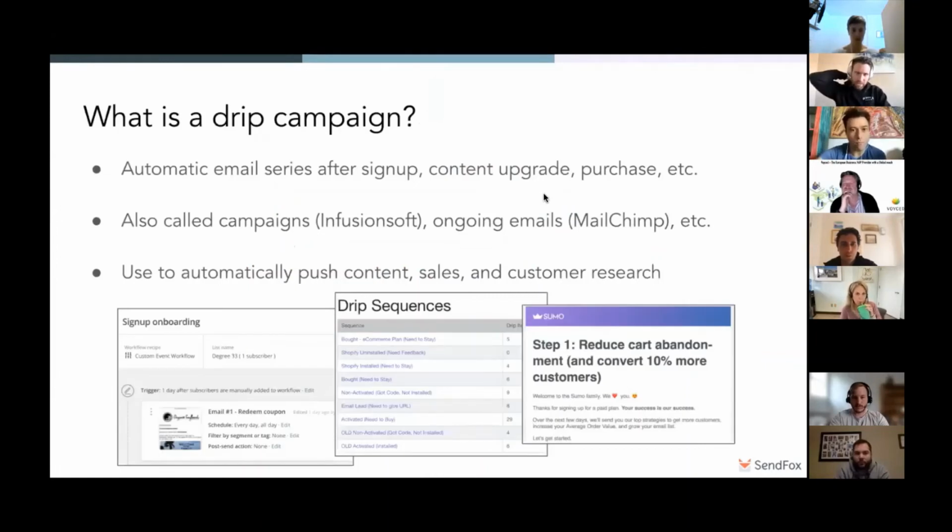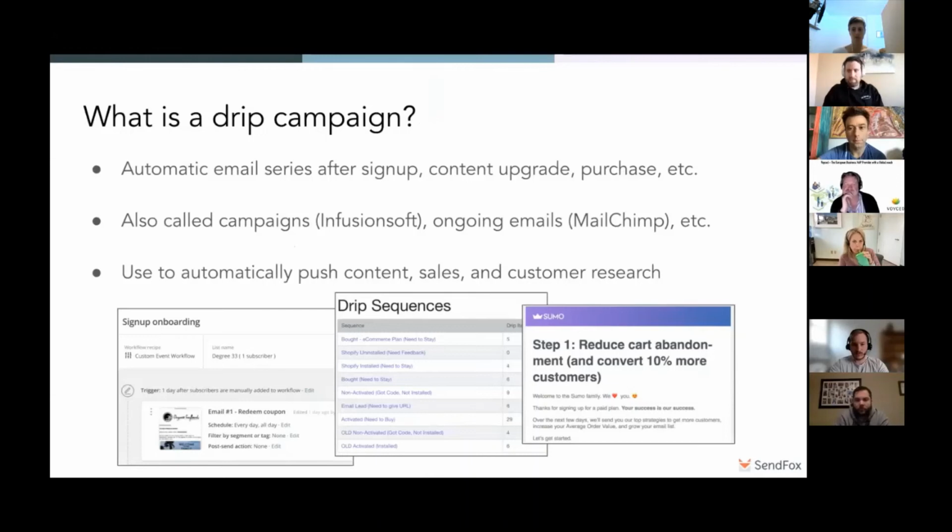So drip campaigns, and there are a lot of different words for drip campaigns, automation sequences, like a billion other things, are sent typically after sign up, content upgrade, or carrots, often carrots, some of you may have heard, purchase, or some other type of event. And what they're used for is to hyper engage people when they're most interested in receiving that hyper engagement.